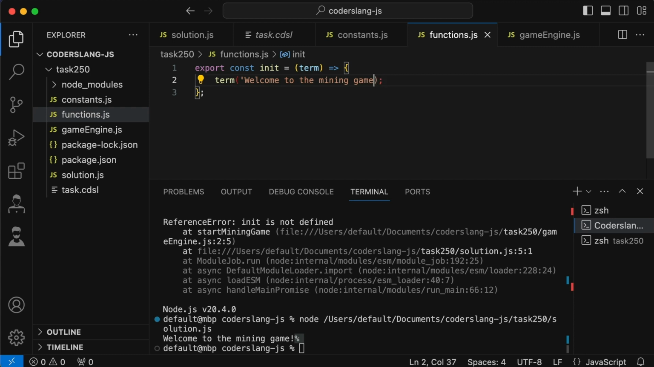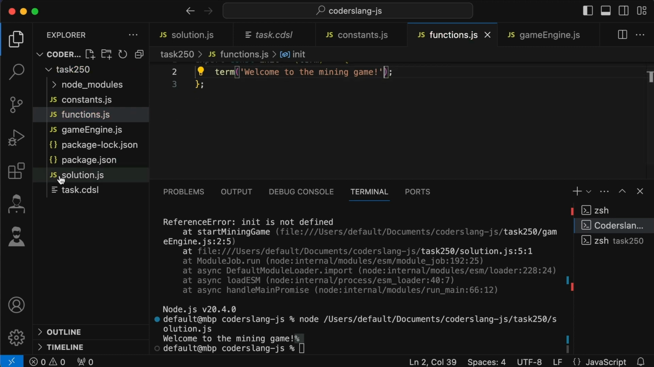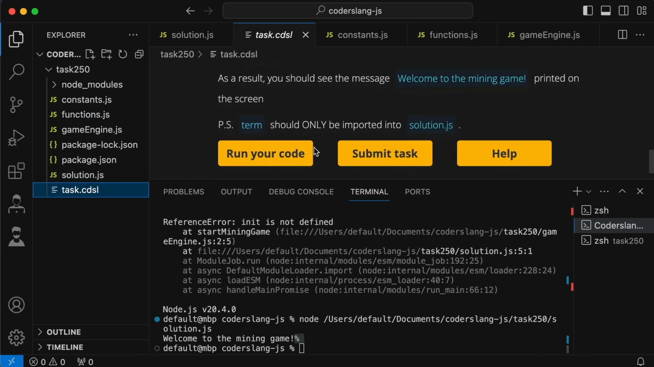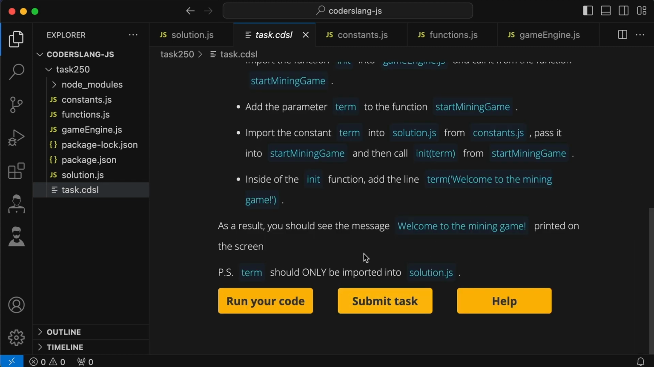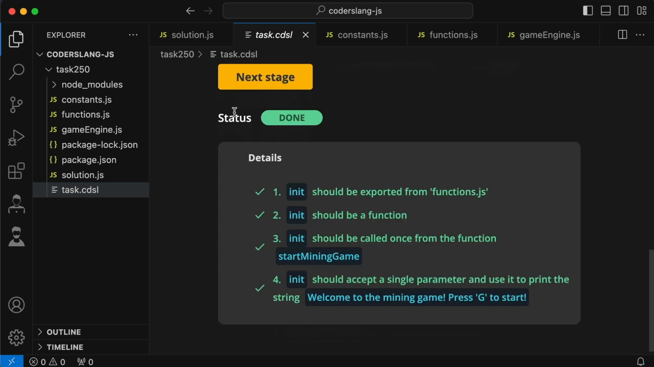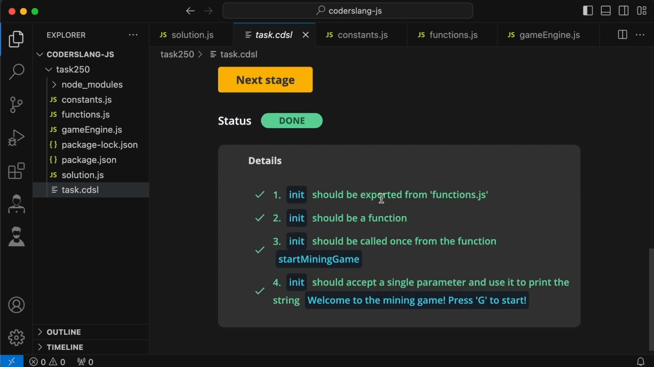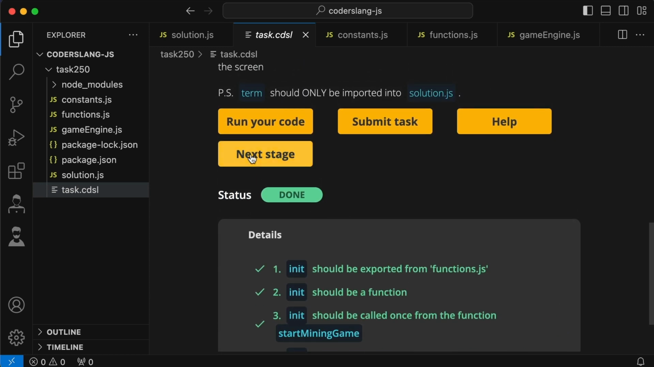Welcome to the mining game. We type the last character and we run it. Okay, maybe it's just something with my terminal here. It prints this percentage sign at the end of line. Let's try to submit the task to verify our implementation. Okay, all green, status done, and we can move on.